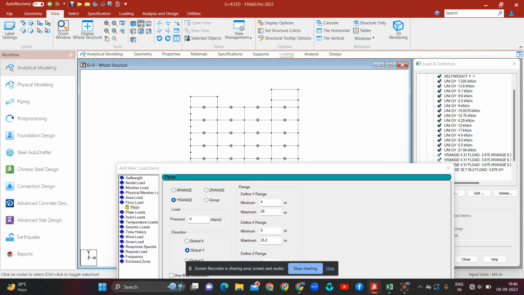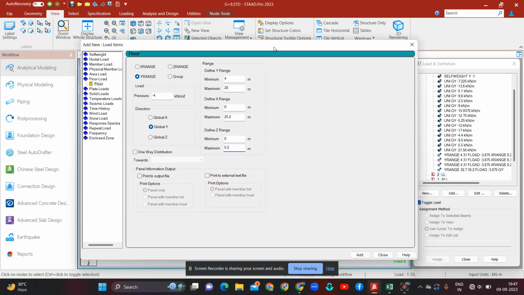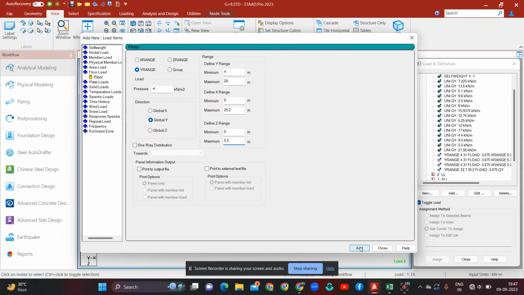View, top view, here I am assigning for this part only, because here all the shops and food courts are having the same live load as 4 kilonewton per meter square. So I am assigning all together. So I am adding.